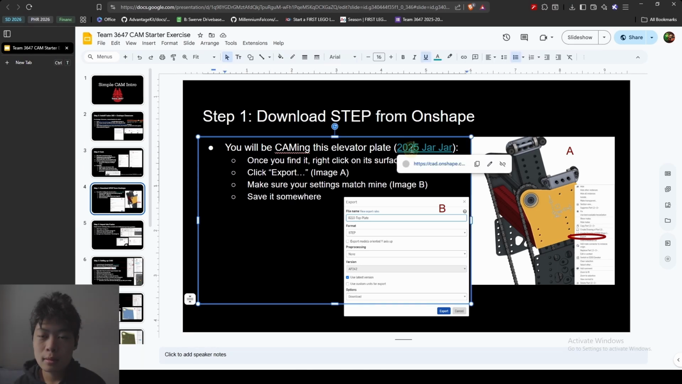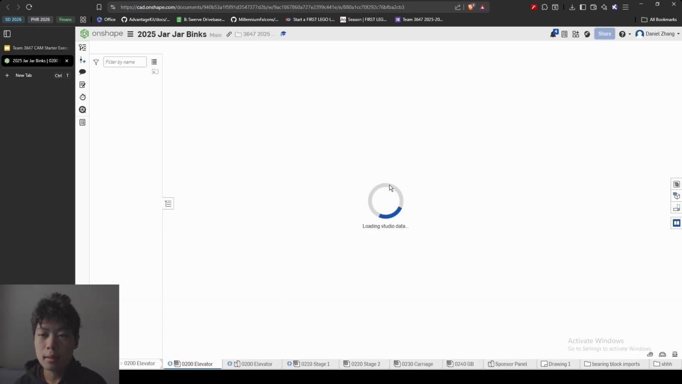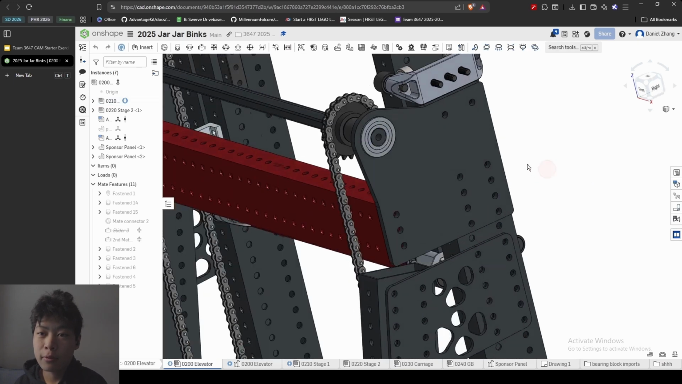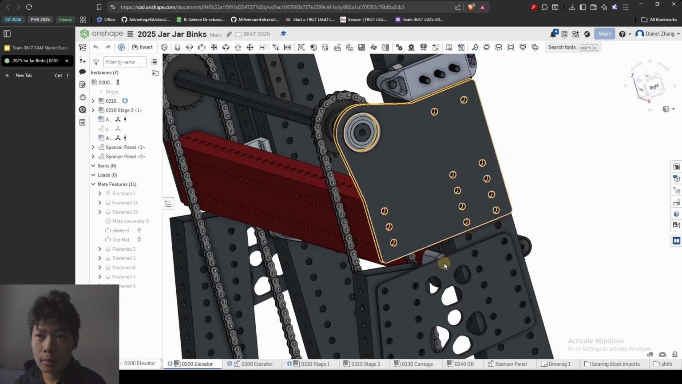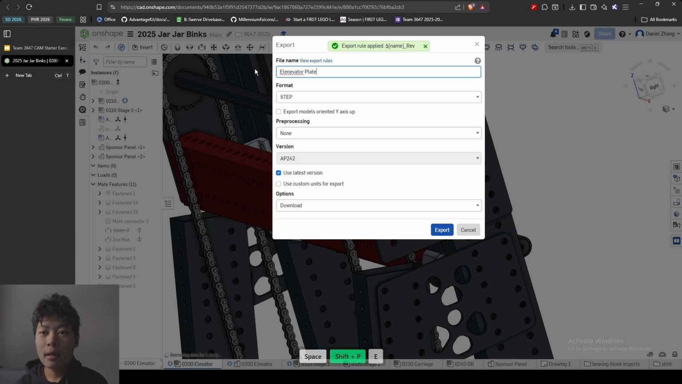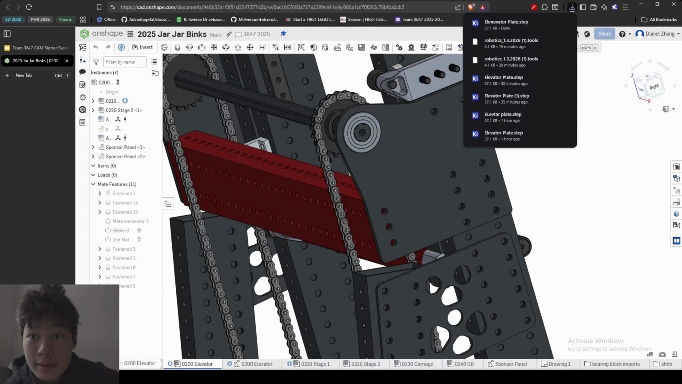Click on this link to download our part from the Onshape CAD. But when I download it, what do I name it? Right-click the part and name it something like elevator plate. But what format? Save it in STEP format. Okay, what do I do next?